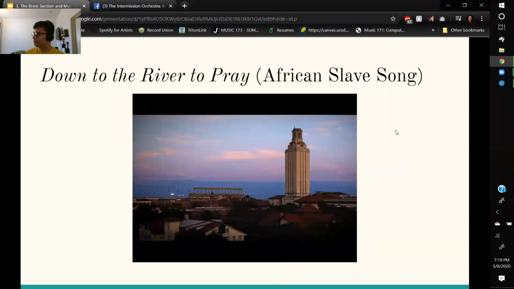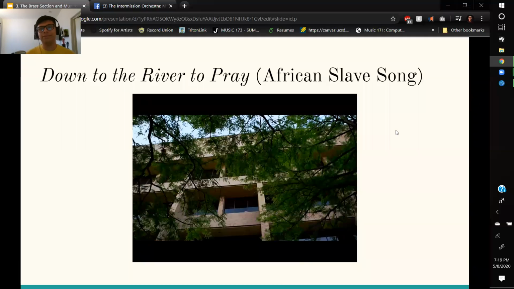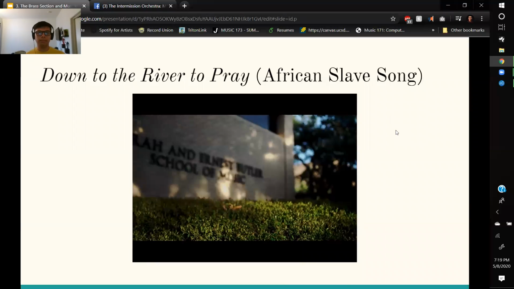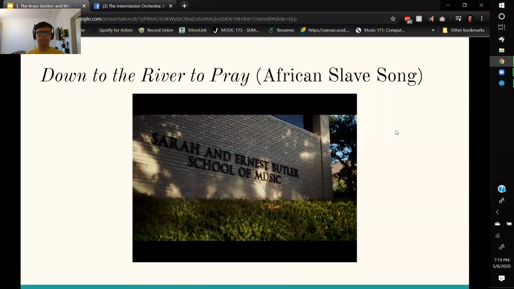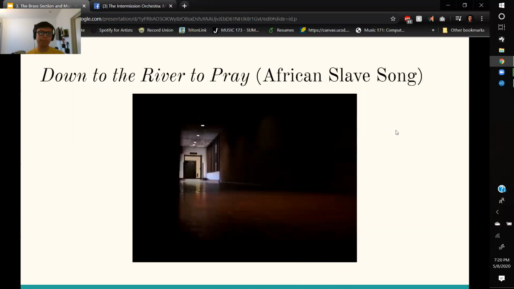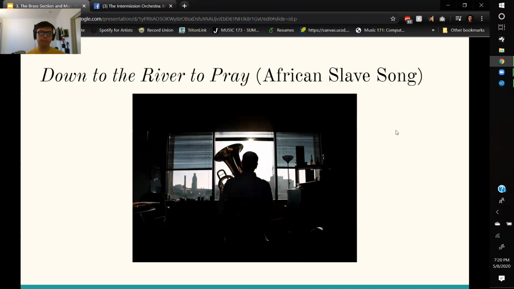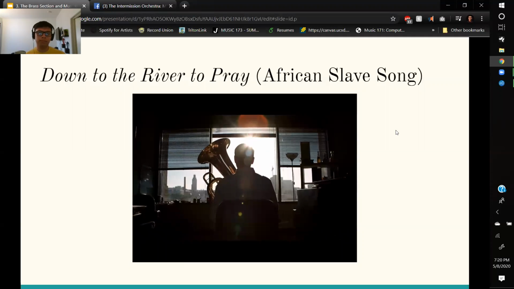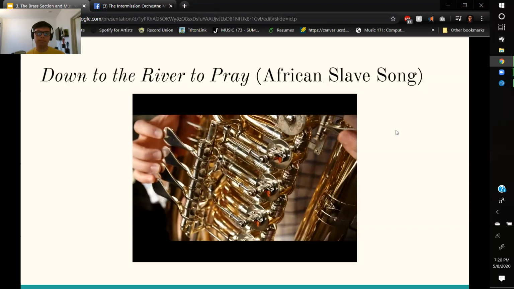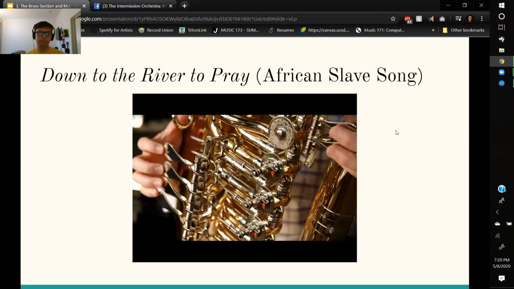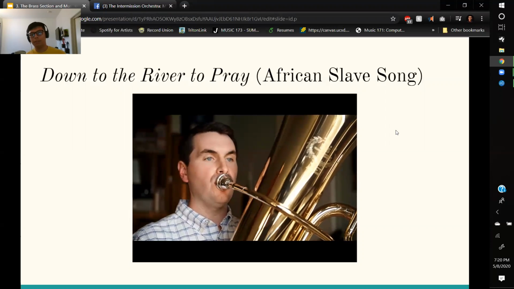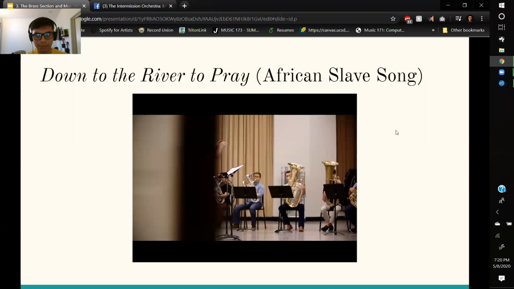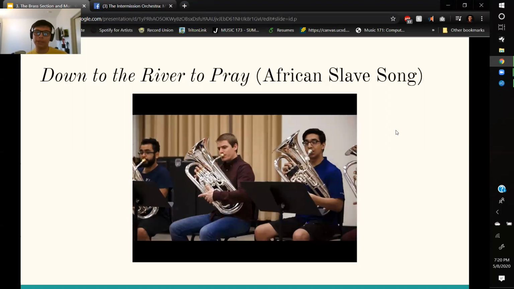I wish I could hear it. That's a tuba right there, by the way. Those little guys on the left are euphonium.